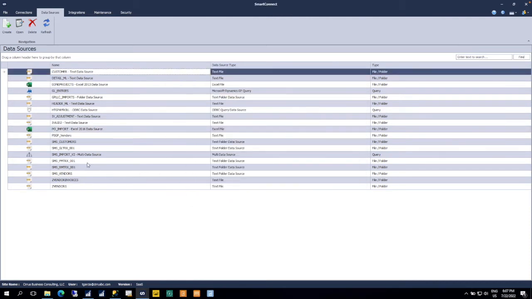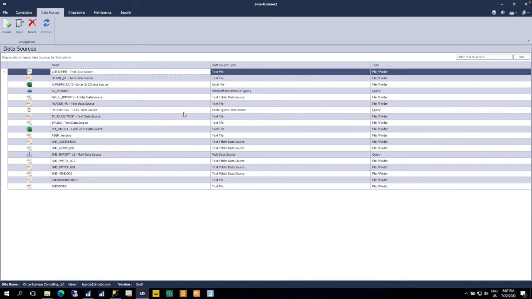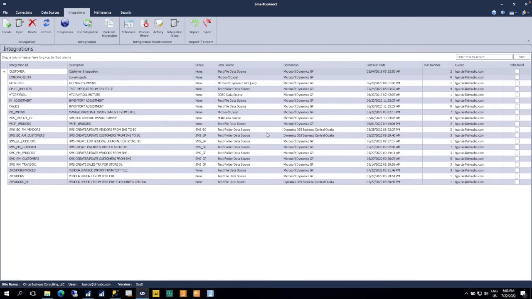You also have other types of connectors in here. For example, I can have a GP query. And I can actually validate that query and know that I'm connecting through this Dynamics GP connection and actually pulling data with this SQL query that I built. So there's many ways that you can create data sources to pull data. I'm going to show you a couple of simple examples, obviously, but we have done many complicated integrations for customers. The next step is to create your actual integration maps. So the integration maps is where everything is put together.